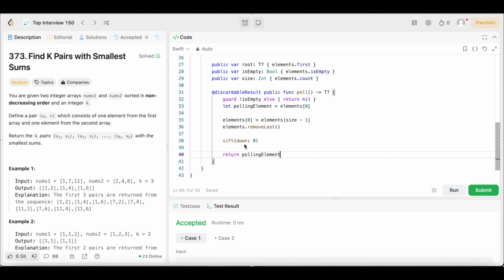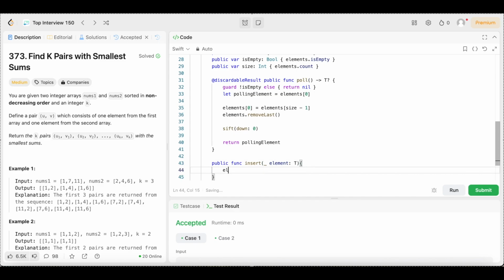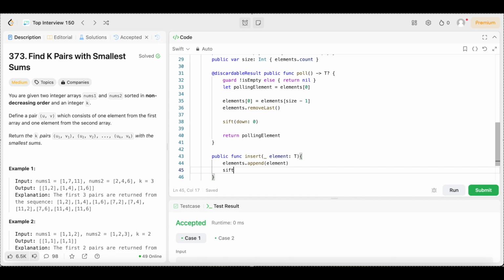In order to do that, we're going to come underneath this right here and say public func, call it insert, open up the parentheses, underscore element colon T, come outside the parentheses, open up the brackets. We'll say elements dot append, open up the parentheses and say element. Boom. Then underneath that we're going to say sift again, open up the parentheses. We're going to say up, colon, size minus 1.